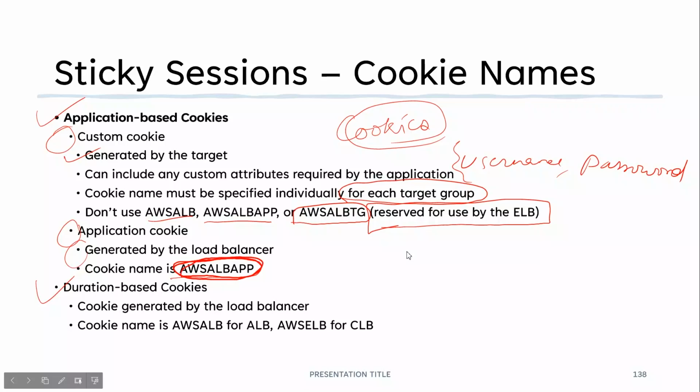Then we have duration based cookies. It is generated by the load balancer and the cookie name is AWSALB for ALB, or AWSELB for CLB, which is classic load balancer. So duration based cookies, basically for a specific duration it stores the data.